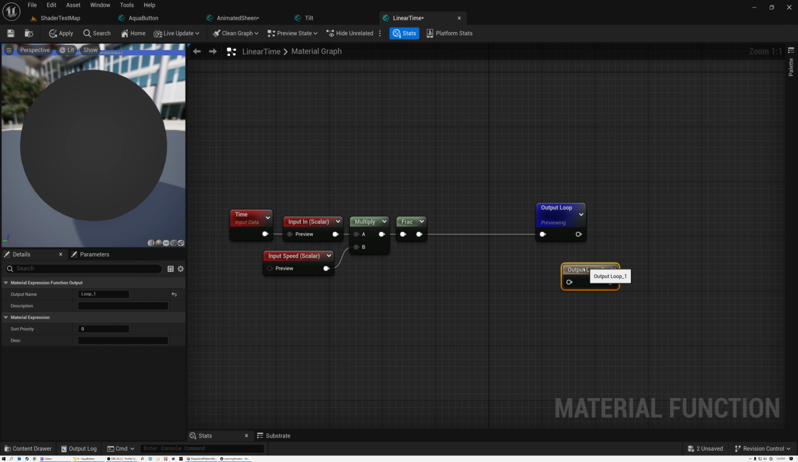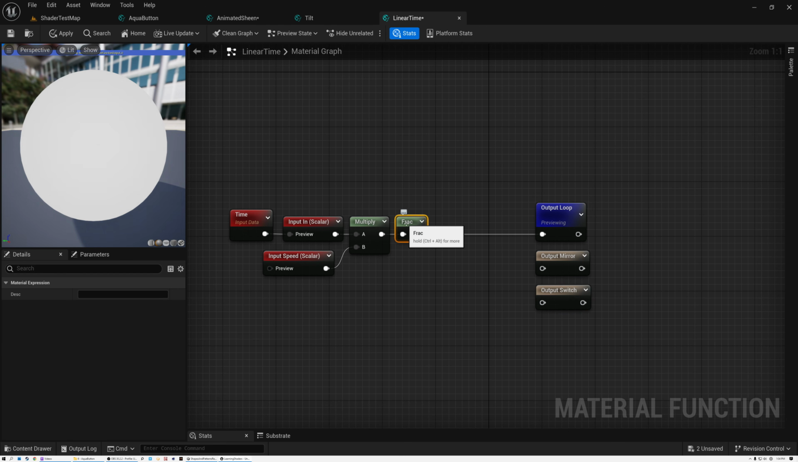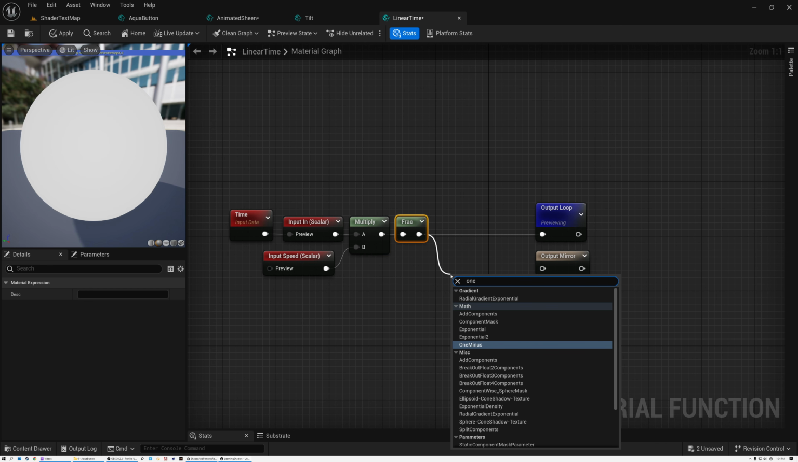So we're going to control time in a loop, and we're also going to control time in a mirror. And we're going to set our sort priority to 1 for that one. And our third time output is going to be called switch. So let me show you how the two of these are going to work. So for mirror, I'm going to add a 1 minus node here.